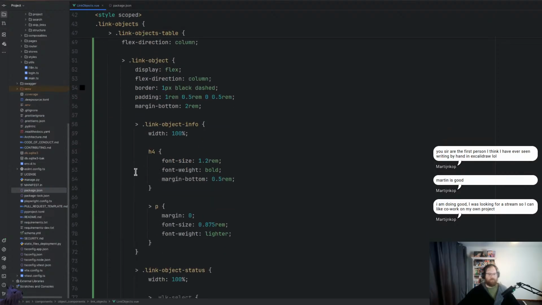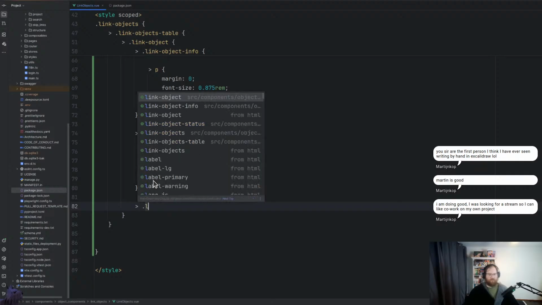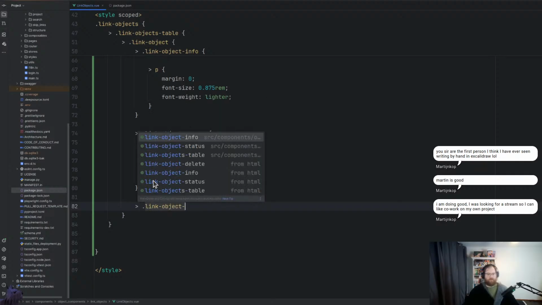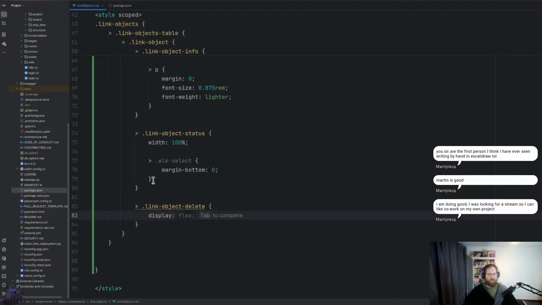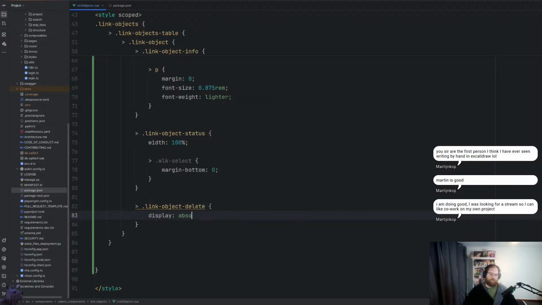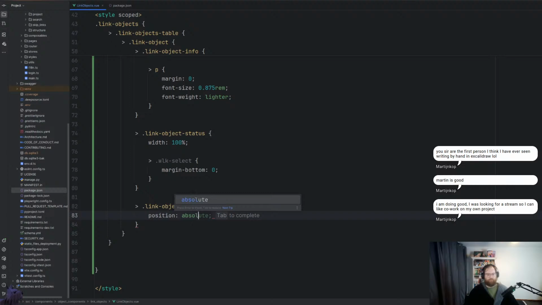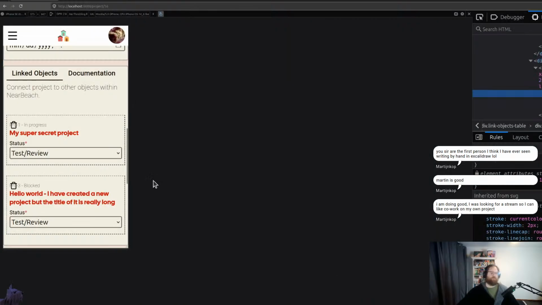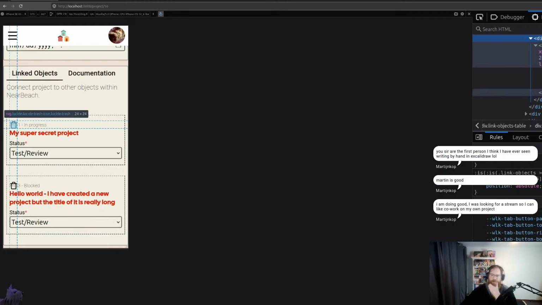So down here, we've got that, and then we'll have .link object delete. And then we'll have display. It's not going to be flex. It is going to be... Oh, I thought it was meant to be... Oh, position absolute. Which brings it up into here, which is fine.